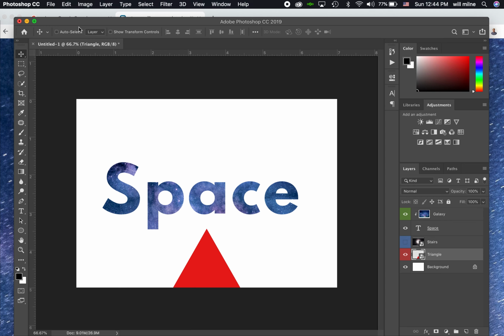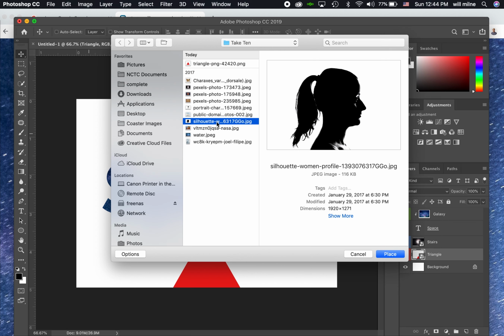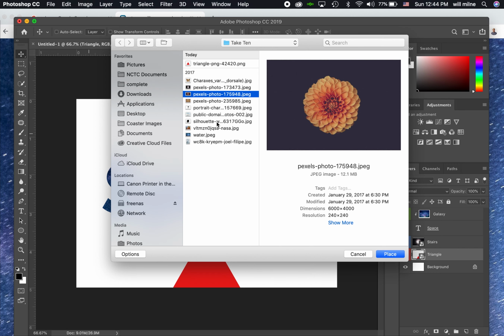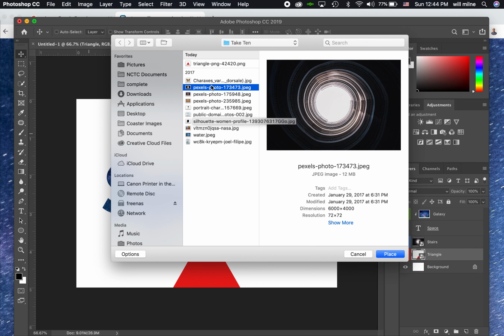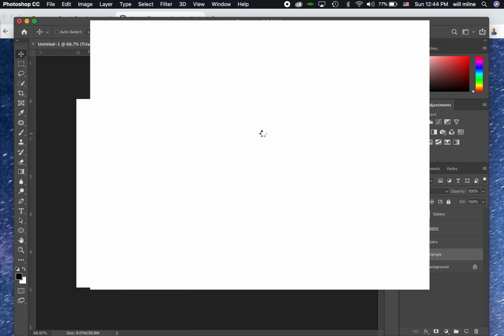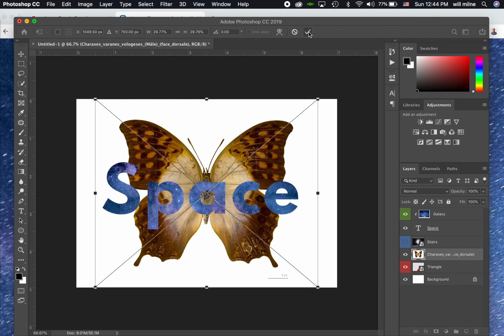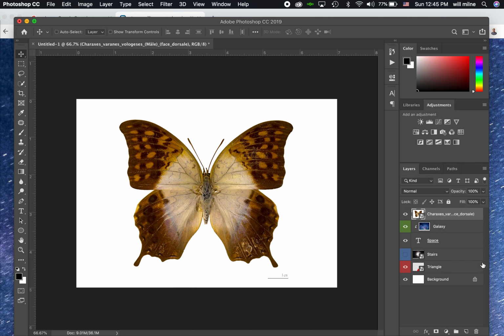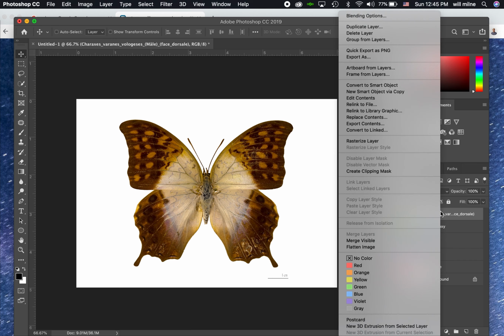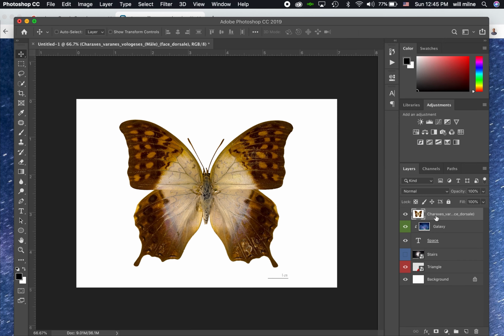Let's do something else. Let's add in another document to this image. Let's hit Place Embedded. Let's look at the various images that we've got. Let's open up the butterfly. Okay. Check mark to place it, or you could hit the Enter key. Let's move it up to the top with Command or Control and then your bracket keys. And this one is a smart object as well, but if I right-click it or Alt-Option-click and click on Rasterize Layer, it no longer will be a smart object.